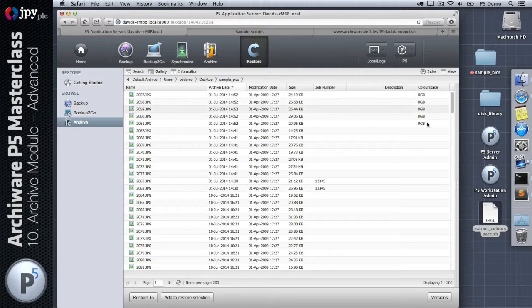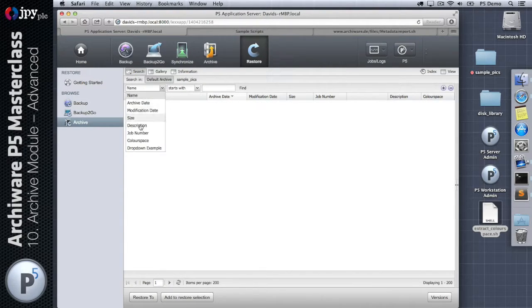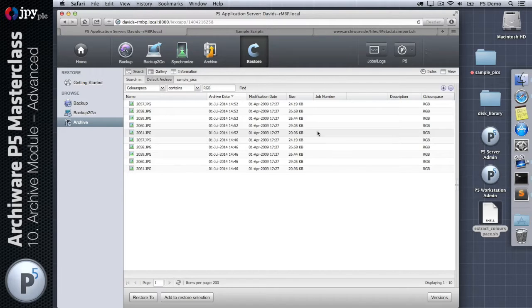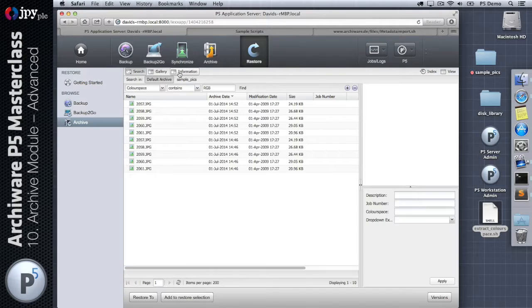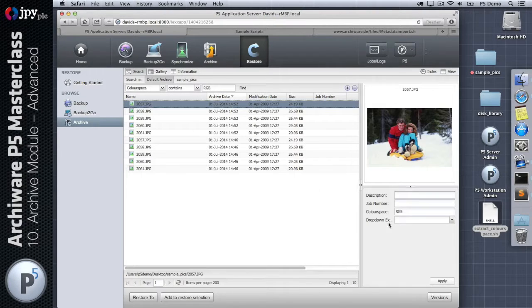So that now exists in the database, and we could now search if we wanted to for files where color space contains RGB, and that will find these, plus some ones that were archived earlier. And if we view the information pane for a given file, it will also show us that the color space field is set to RGB.